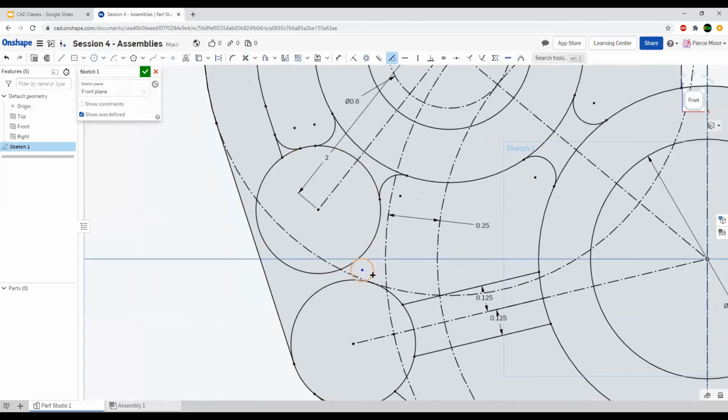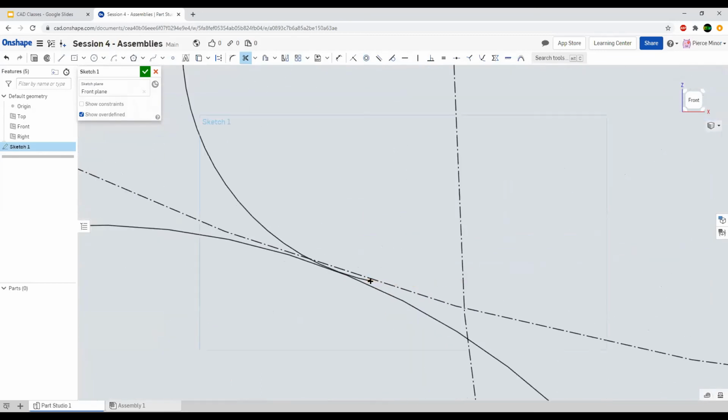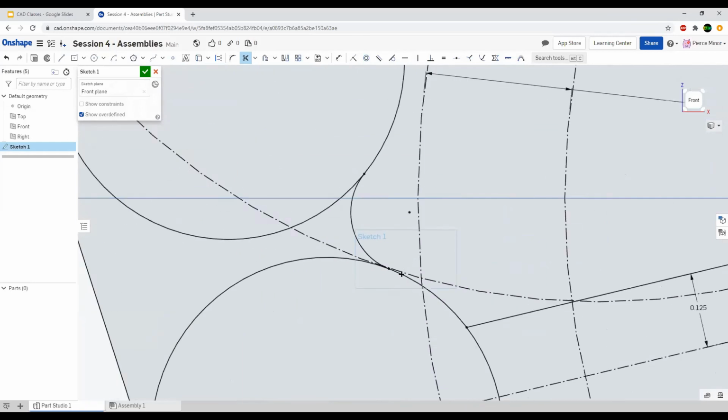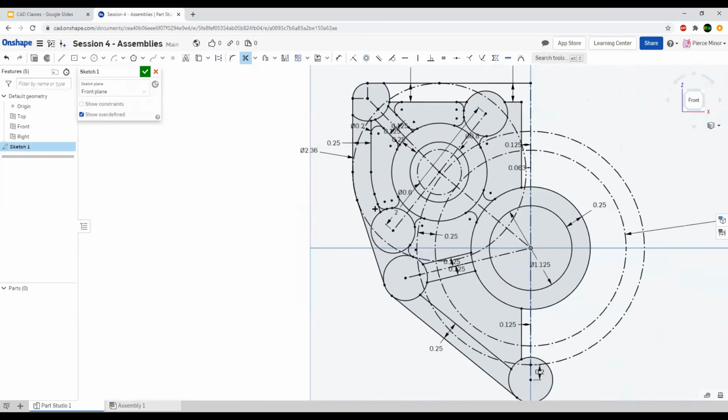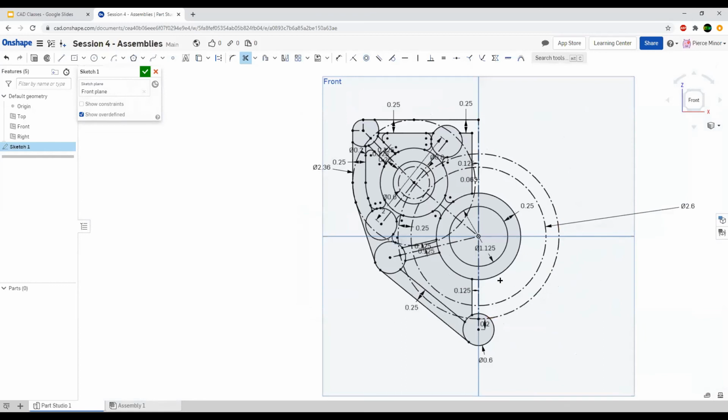So that tangent. I gotta trim all that off now. There's a lot of stuff down here I gotta trim. Get rid of that. All right, so I think that's about it. So that's about as far as I need to really do.